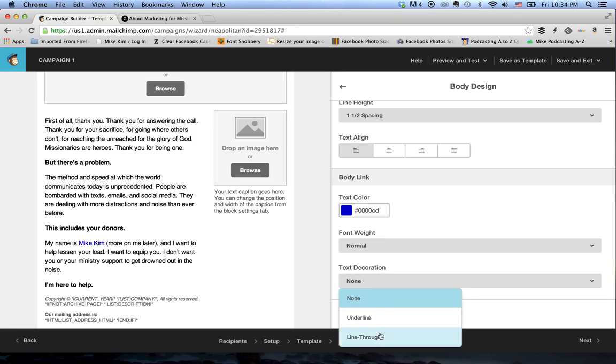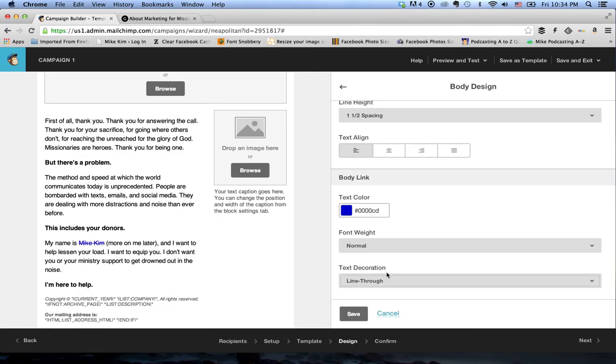Or you can click line through, and it does this little strike through thing here. Or if you want to change the weight, okay, bold. It makes all my links bold. It's all up to you. Isn't it nice, right? A lot of freedom.